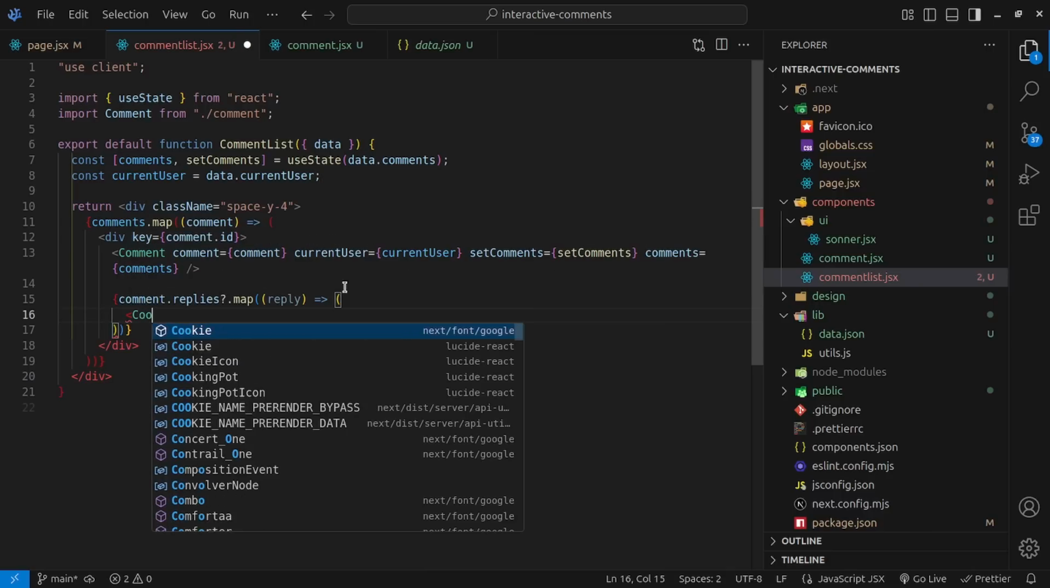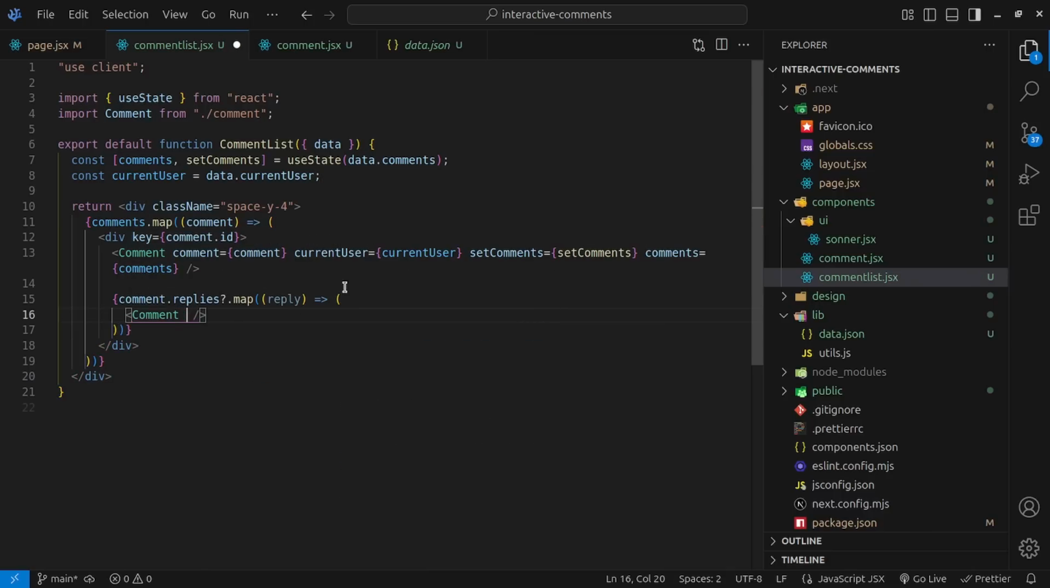Inside here, we're going to render out the very same comment component that we created. This is going to have a key of reply.id, because each reply has an ID, and a comment prop equal to the reply. This is important because we are rendering the same component inside here. And because we don't want to render out so many props, if the comment has a reply, then the comment prop here is going to be equal to the reply, but on top it is going to be equal to the comment. I hope that makes sense.